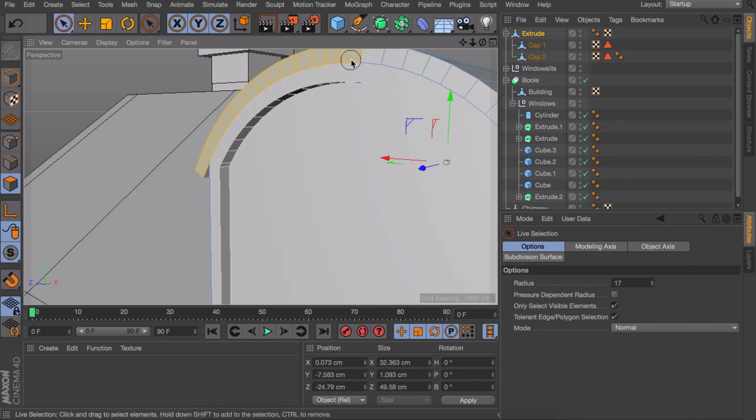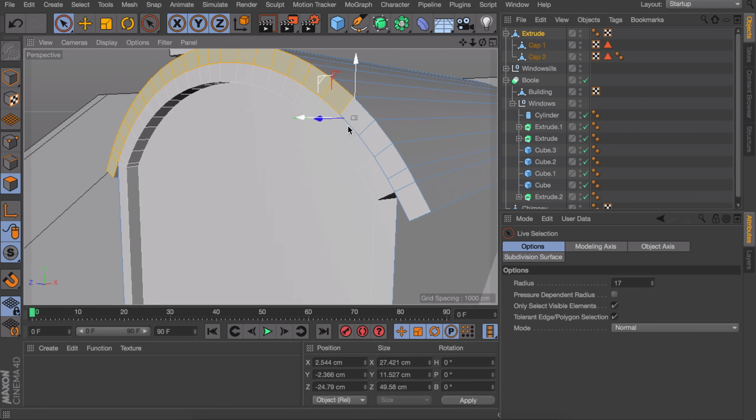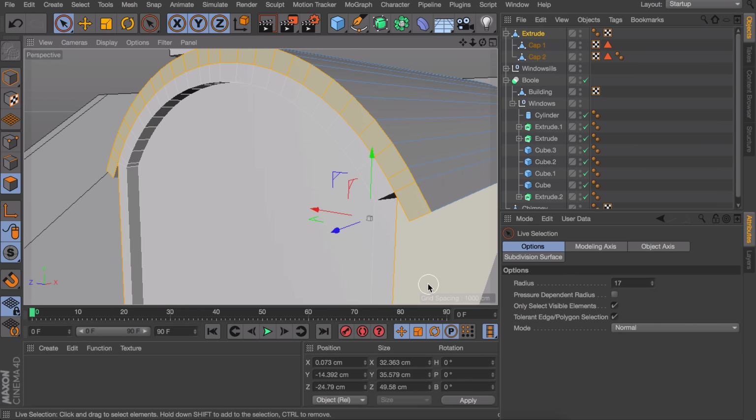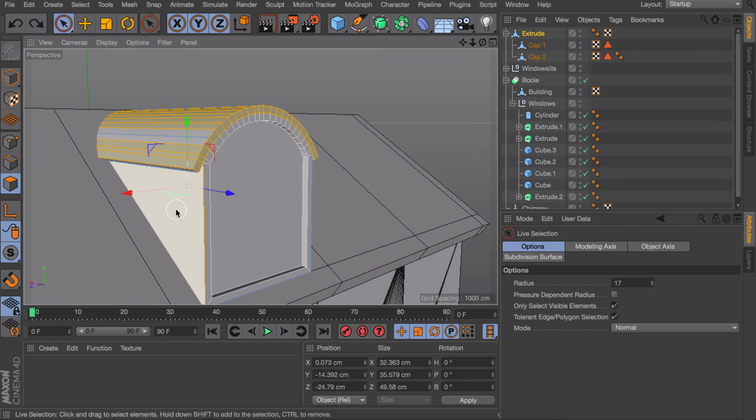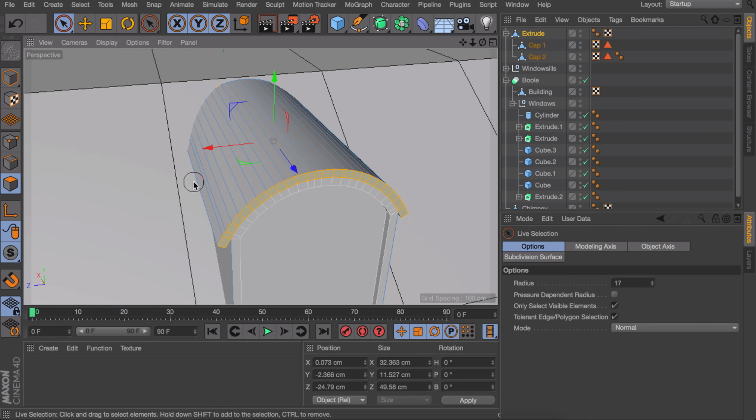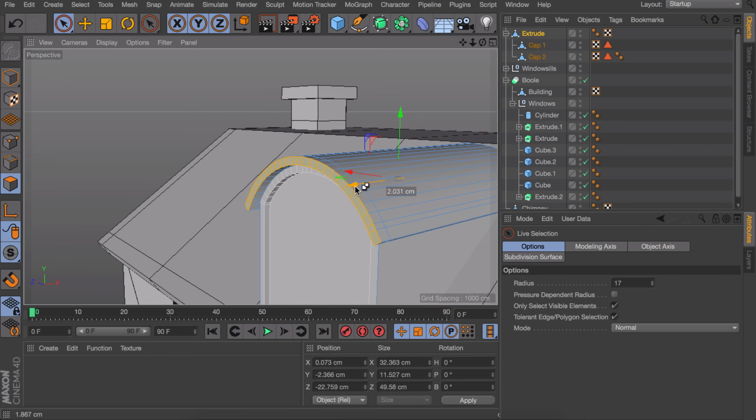Now we want to select the front of this roof. Also, if you see you selected too much of it, you can simply hold Command or Control on the keyboard and select the polygon that isn't necessary to be selected. Now extrude this shape so we have an overhang.